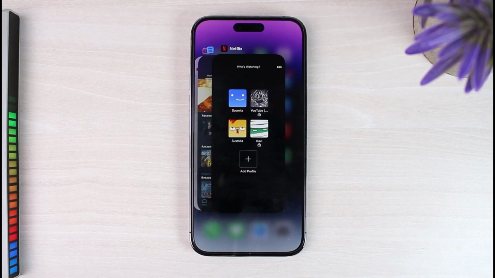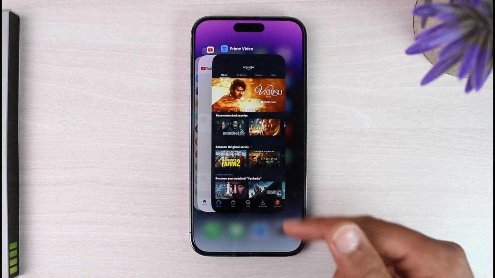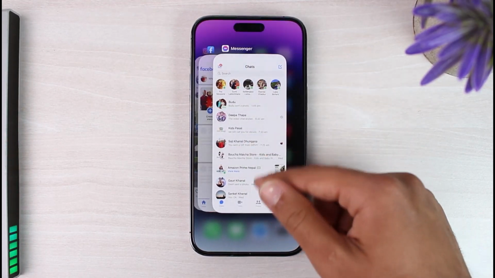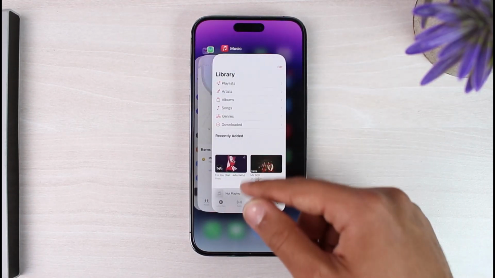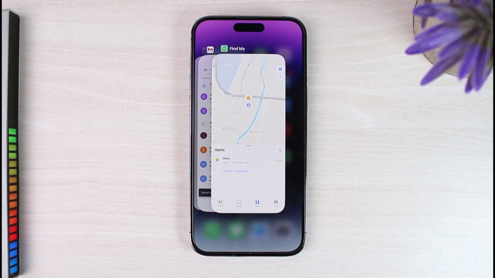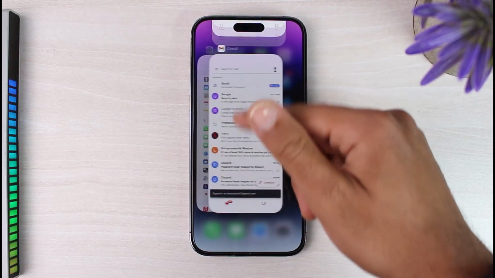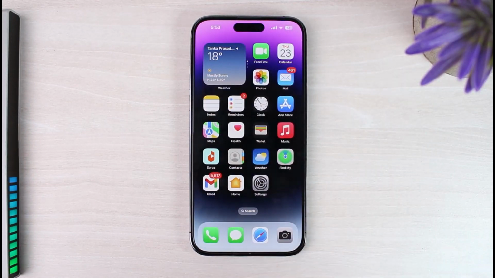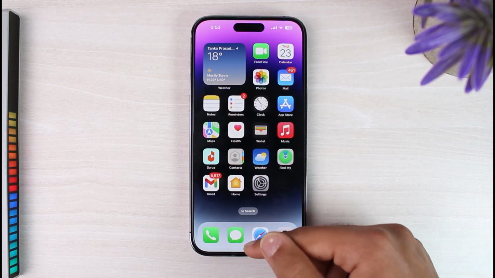Now in order to close all of the apps, what you'll have to do is simply swipe up on the app you want to close and then continue doing so until you have closed all of the apps. Now unlike Android, there is no specific feature on how you can close all of the apps at once. So in the iPhone, you'll have to do it one by one. So once you've done all of those, you'll have successfully closed all apps on your iPhone.